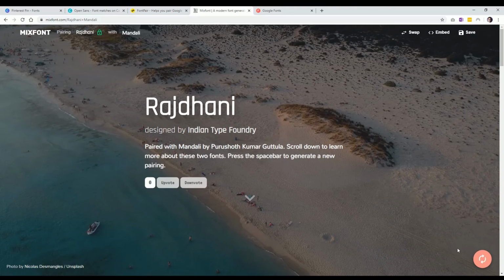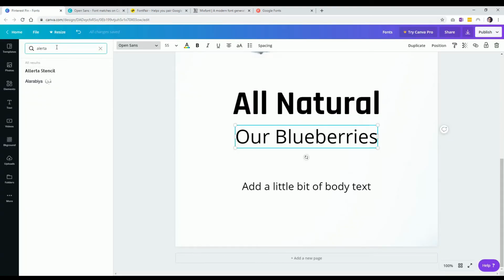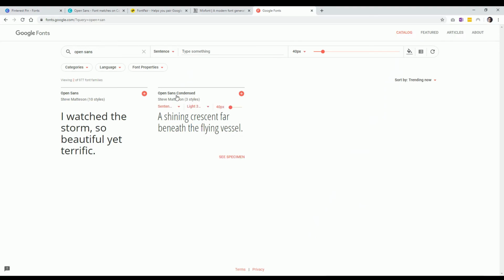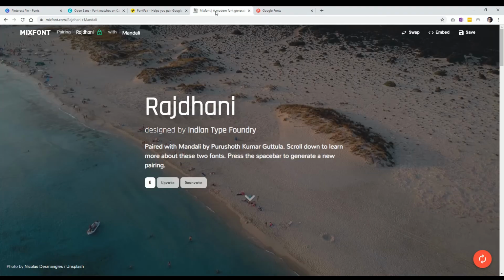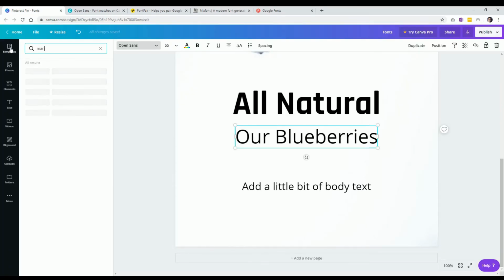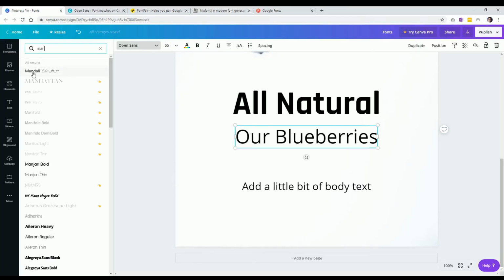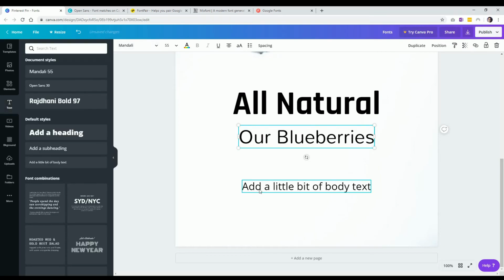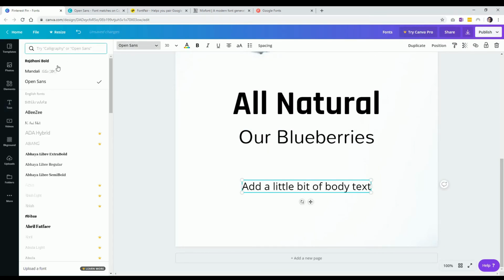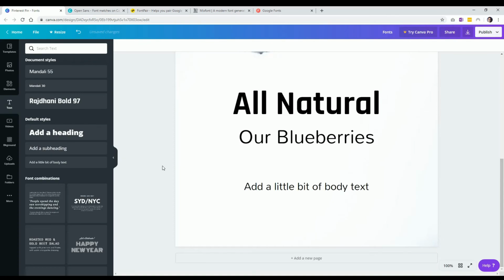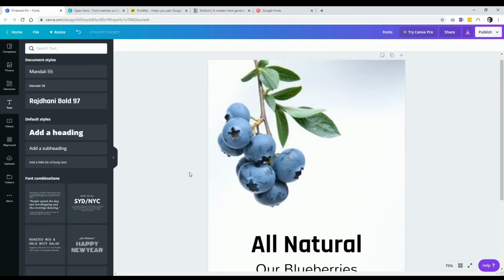If you do have the pro version of Canva, you can actually upload fonts too. So you'll be able to download something from Google Fonts and upload to it. Just something to remember if you ever do go with the upgrade in future. There we are, Mandali. Let's switch this one over to Mandali as well. Great. So a couple tools for it.